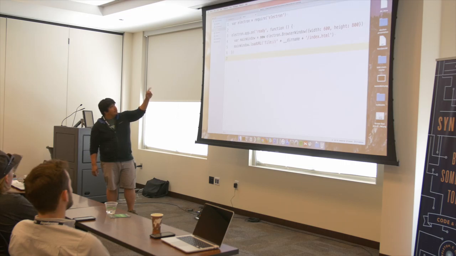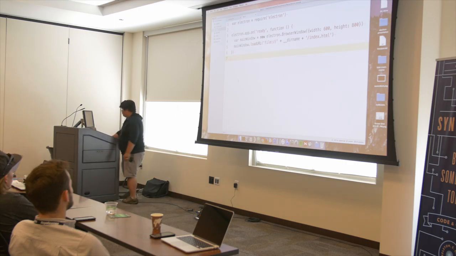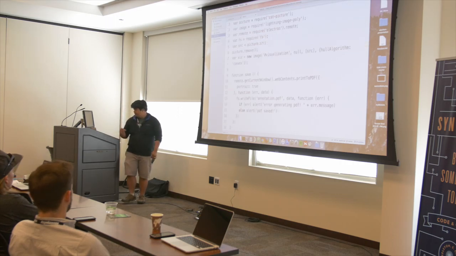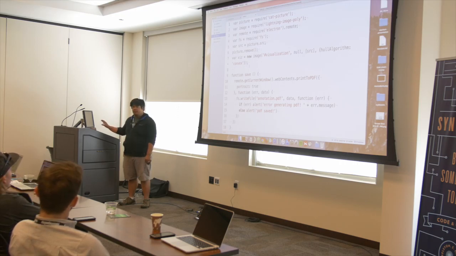If we look at what I called app here, this is all I have in it. I'm just requiring Electron, and then, I don't know why I did it that way, but we say on ready, and then we create our browser window, and then we load the URL. So that's all I'm doing here. And then the work is actually happening in my index.js.